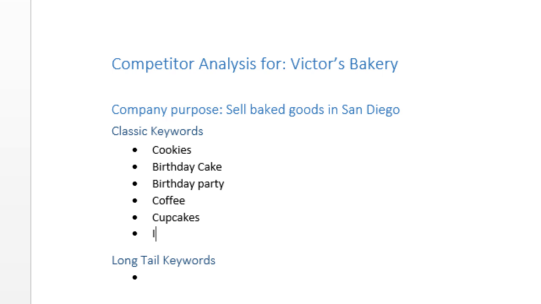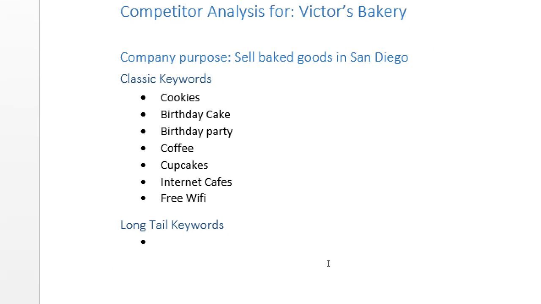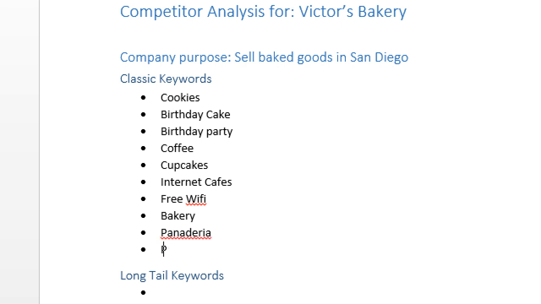Sometimes some bakeries are internet cafes, free Wi-Fi. Yeah, sometimes people have bakeries where you buy the stuff, you sit down and eat, and we've got free Wi-Fi. No, I'm saying bakery is the keyword. Oh, okay, yes, bakery. So, what about if I'm doing international? Panaderia, Mexican bakery. What if I'm in Japan? Pan.